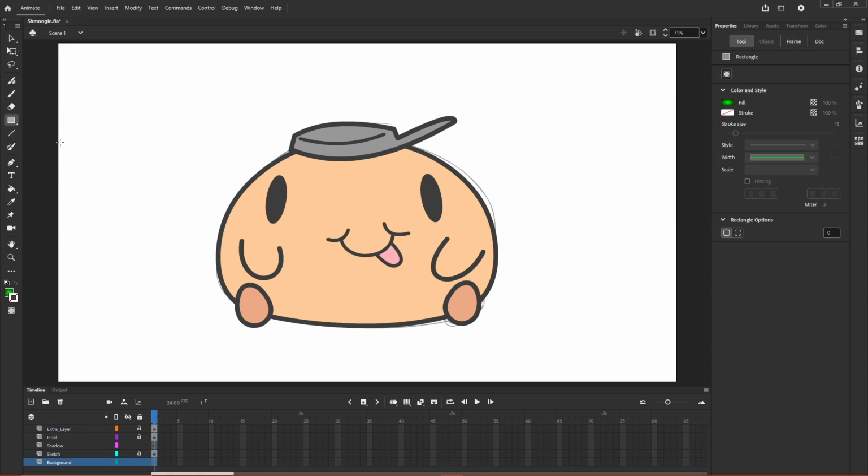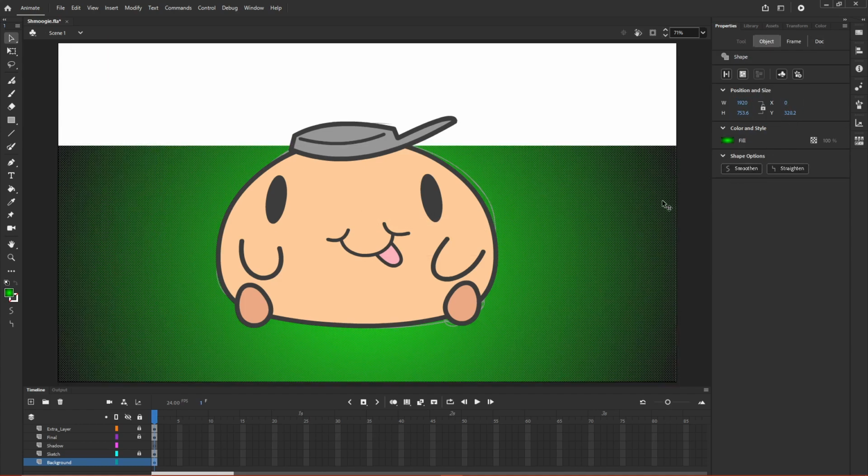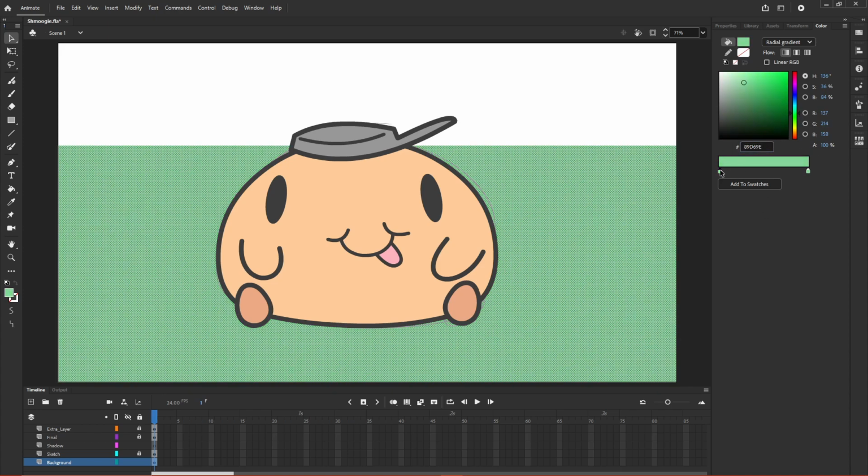Alright, on another layer, I'm creating a rectangle, resize it, change the colors. That's gonna be the background. I'm using a radial gradient here. You can use linear gradient. It's just to achieve some sort of lighting effects.